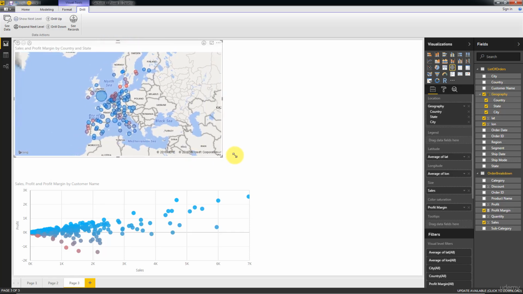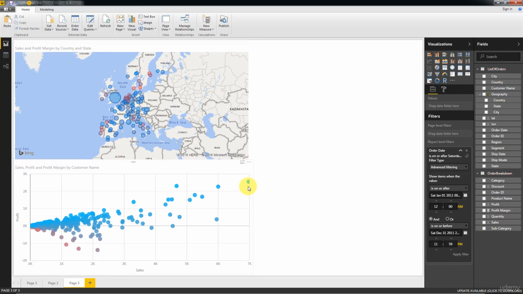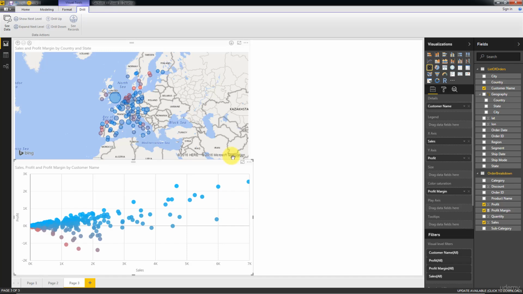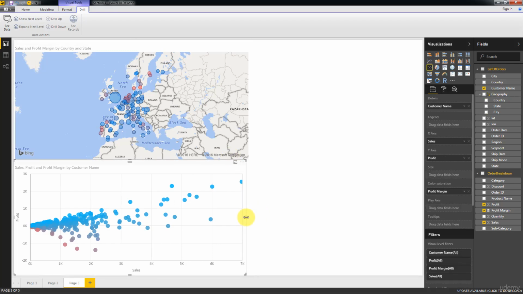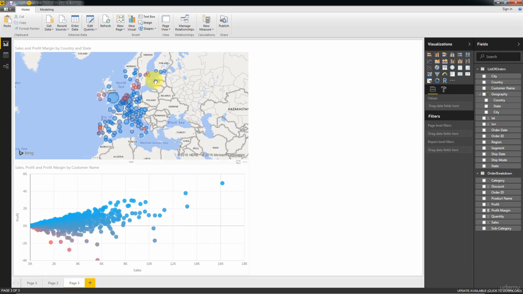Okay, so there we go. And maybe increase this one as well a bit. All right, now what we want to do next is add a slicer here. I'm going to remove this filter on order date, because we're going to recreate it in another way.